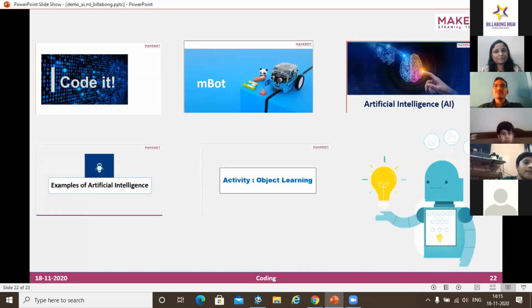Again, there are different software available. It's not necessary to only use mBlock software. We can use different software. Then we saw what is AI technology, what are the applications of AI, where we use AI. We saw examples and a small activity just to recognize different objects.